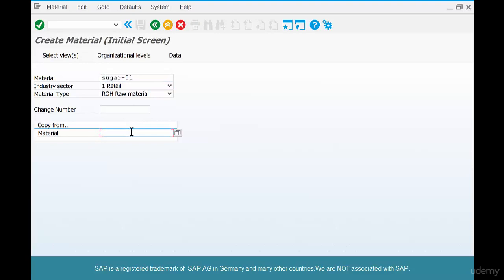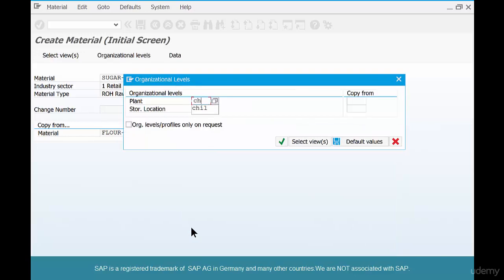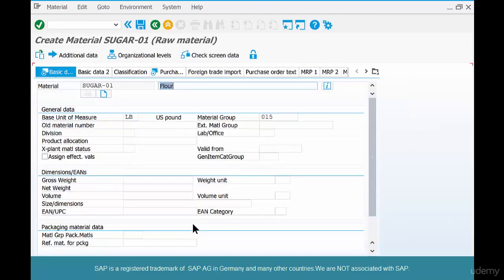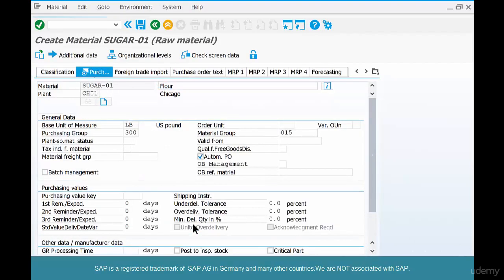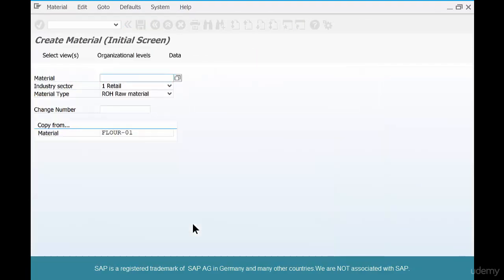Sugar is more or less a copy of flour, right? From a material management perspective. So I'm going to say copy from flour. And what do we need? Basic data 1, purchasing, plant general storage, accounting. And we're going to copy from the Chicago plant on raw material storage location. Enter, enter, enter, enter, enter. We're good to go.